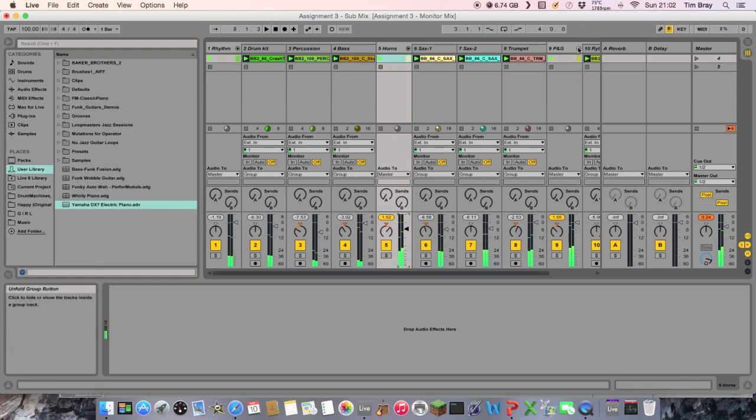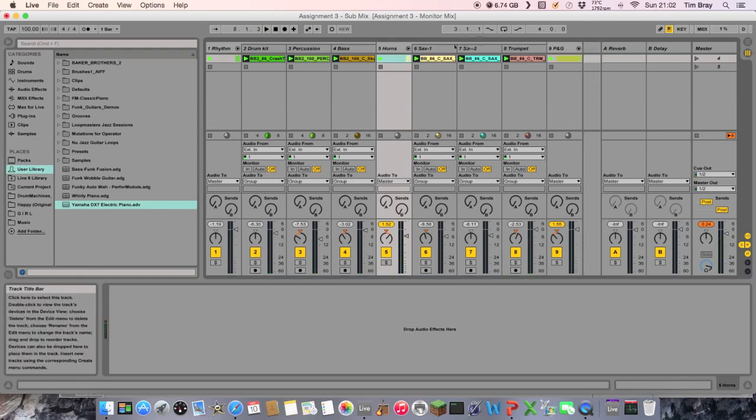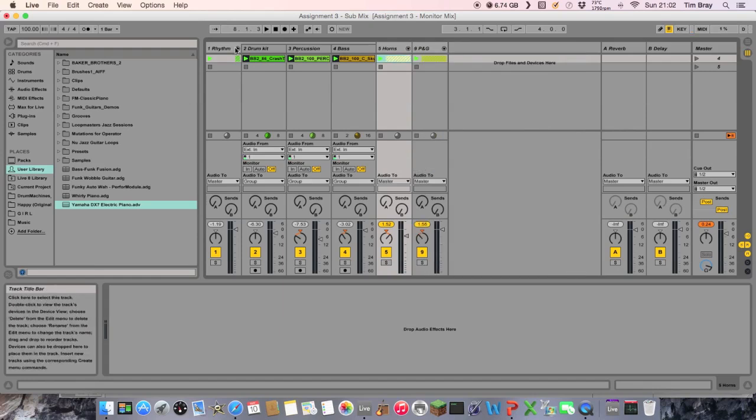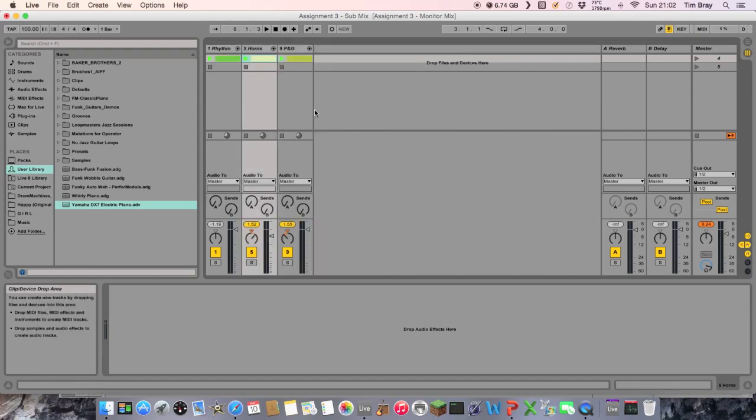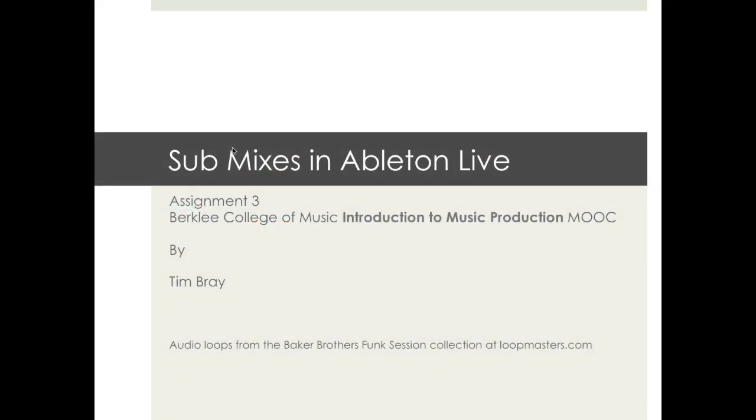Just to clarify, and then just to keep things nice and tidy, I can fold those all away, and now all I have to worry about are my 3 elements with their individual pan settings and their volume strips. So that's using submixes within Ableton Live. Simple as that. Thanks very much for listening.